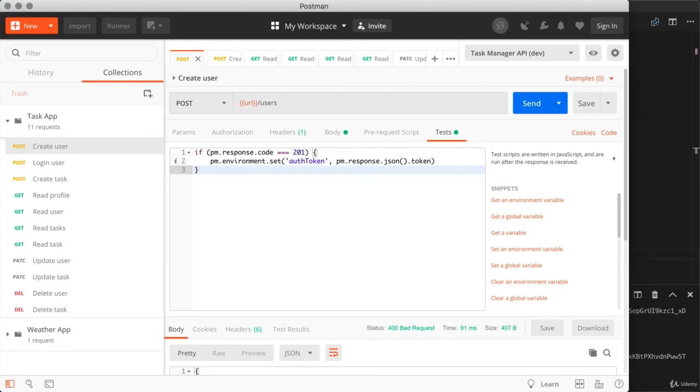So now we have a completely automated system. Yes, we have to log in once, but everything else is handled behind the scenes for us. No longer are we going to have to copy and paste values around or manually change URLs. This is going to make it a lot easier to continue to use Postman, especially as we set up authentication for the other endpoints that our API supports.